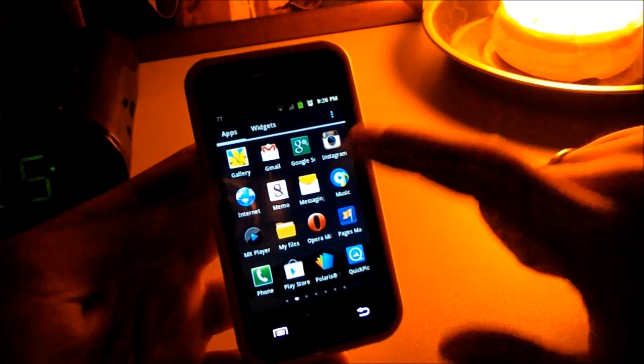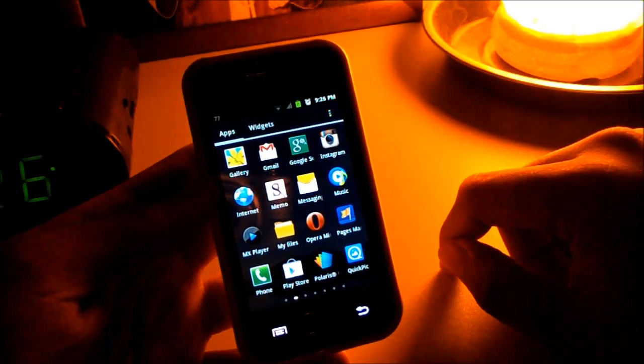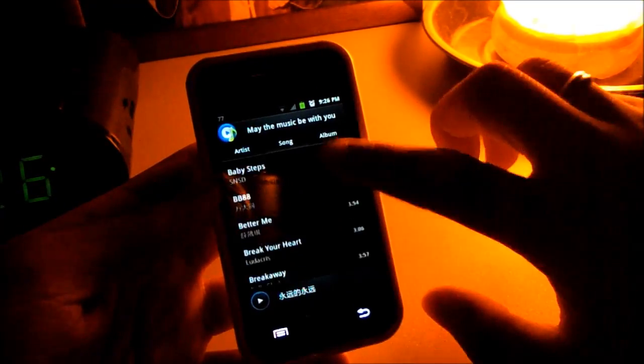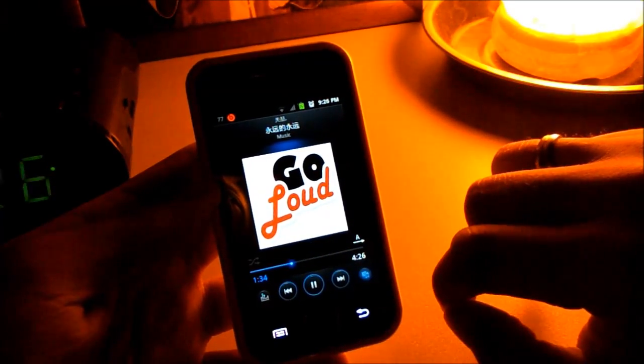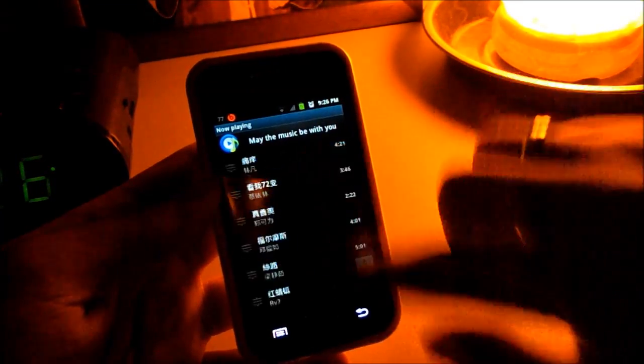In this version 11.2, the developers fixed the bug, which was the missing music player, and the music player is modded to S3 style. Trust me, it looks very, very nice. The Beats logo will appear on top of the status bar once you're playing your music.